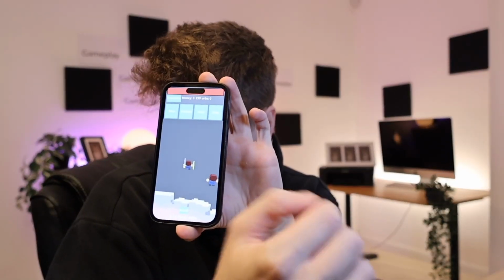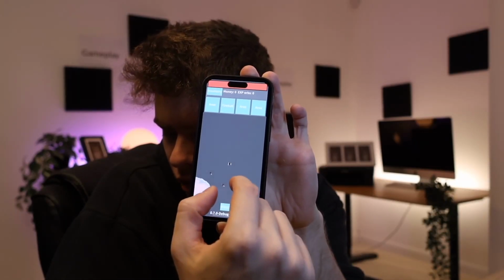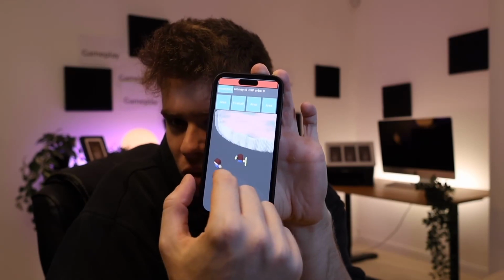And in this video, I'm also going to show you some of the improvements I made to the mobile build last week, including pinch to zoom.